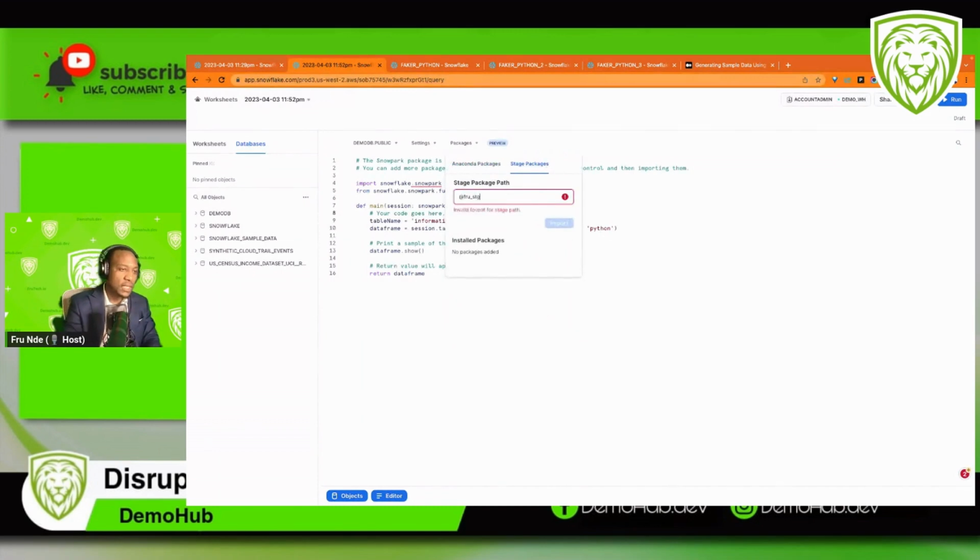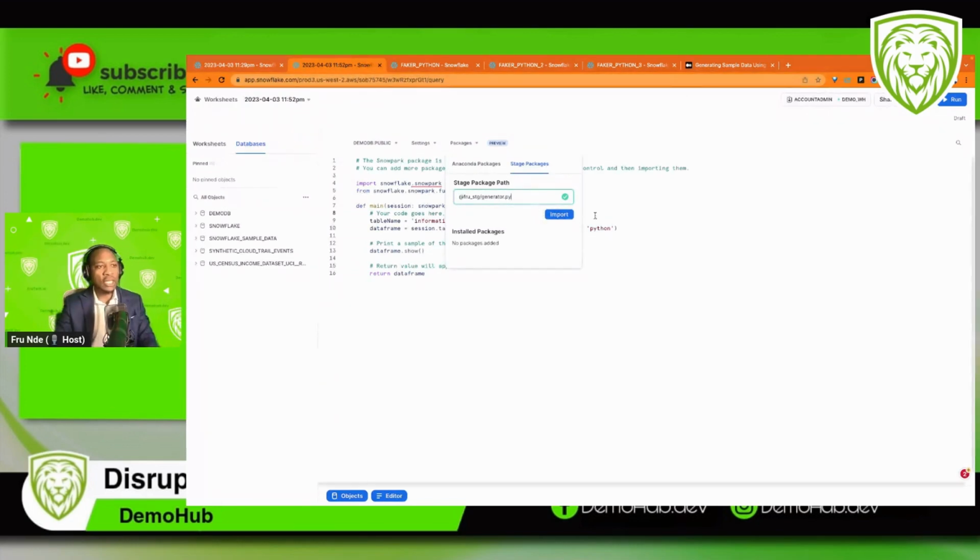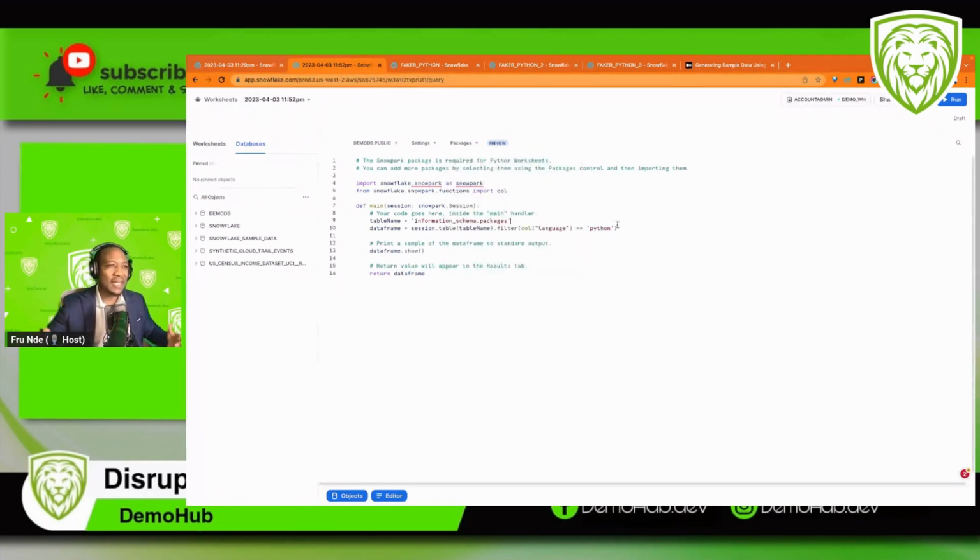I have a stage called fruit stage. I have a file called generator.py. We can reference that file, or this could be a py file, or this could be a zip file. The logic in there will be accessible for us within this Python worksheet experience. So this is a super slick, easy to use, clean, modern experience in true Snowflake fashion. And that's why I just cannot say enough of this.